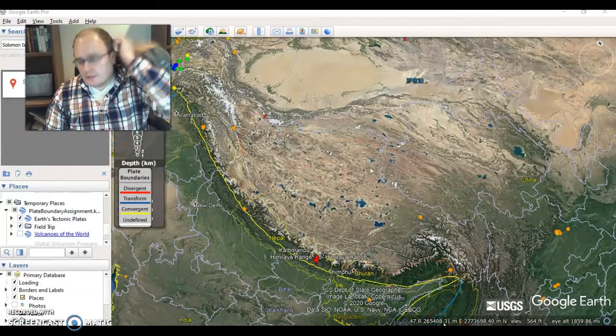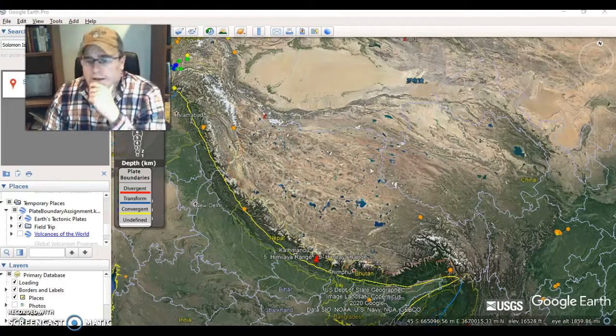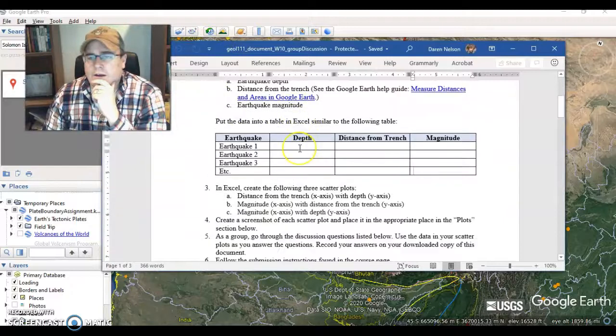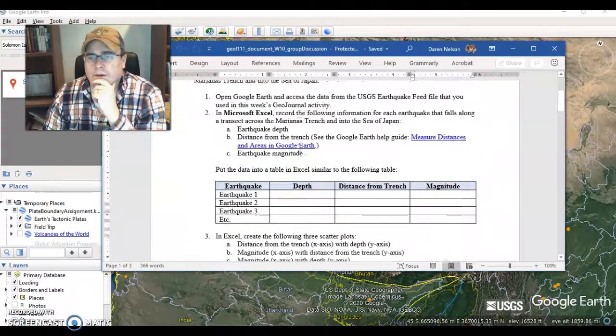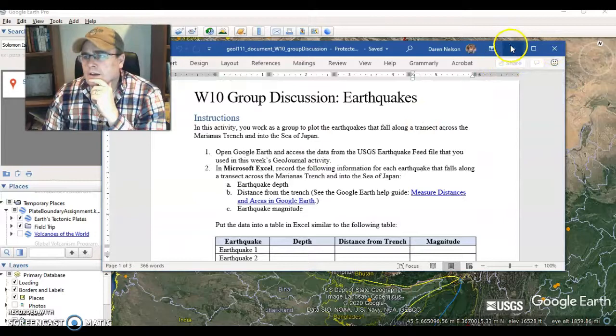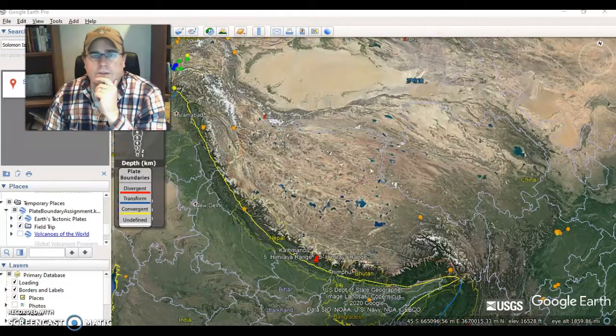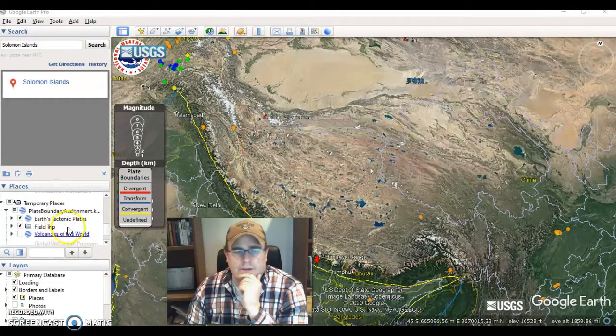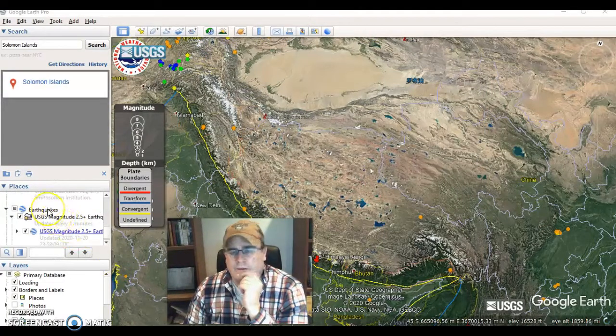So that one. Okay, let's see here. Let me make sure I got what you're talking about here. Good. And I got all these files here, the plate tectonic boundary file and the earthquake file from your guys' journal activity. You can get it there. I already have it, but you can get it from the geojournal activity that you guys were supposed to have done earlier. Okay. With that being said, I think that's it.